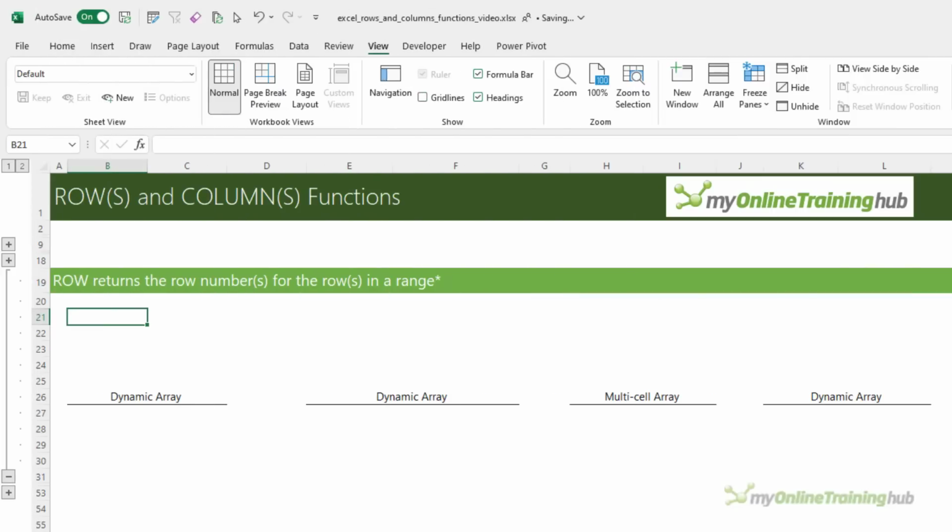Now the row function returns the row numbers for the rows in a range. So let's take a look. If we do row A1, that's on the first row, so it gives us row 1. We can copy that down and we get 2 because cell A2 is on the second row.